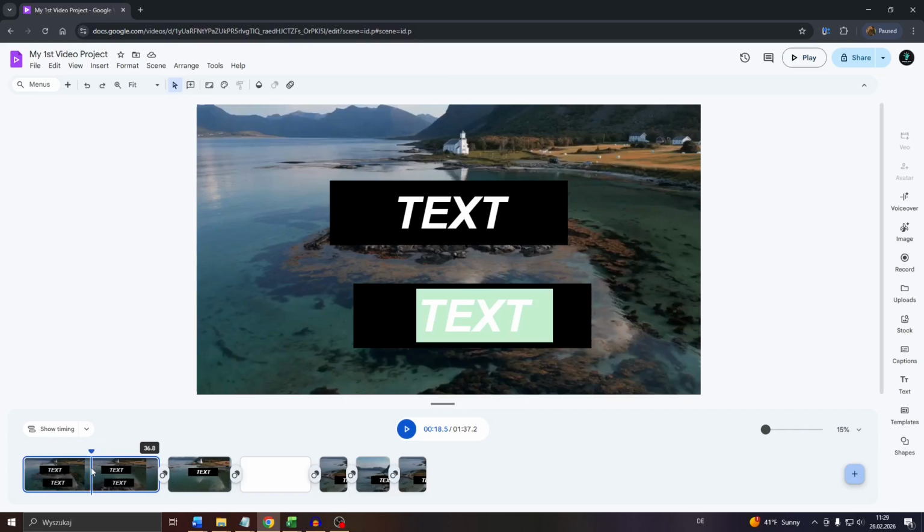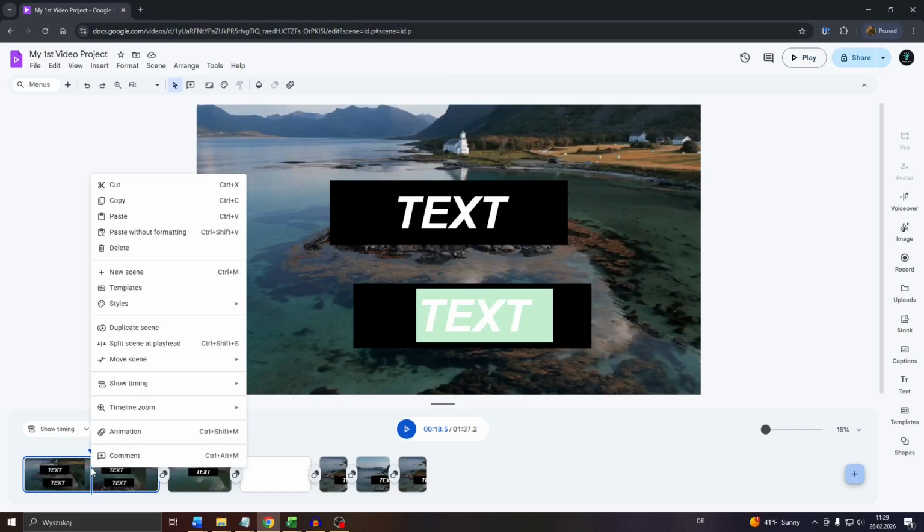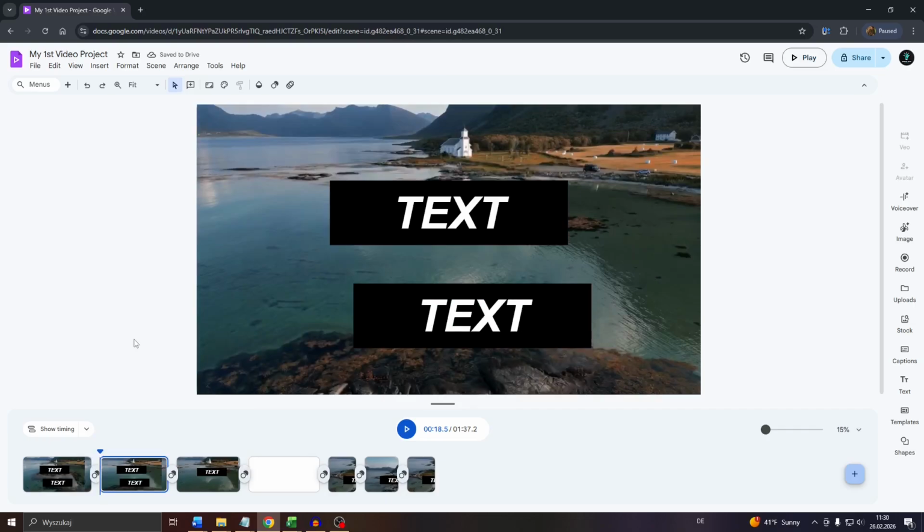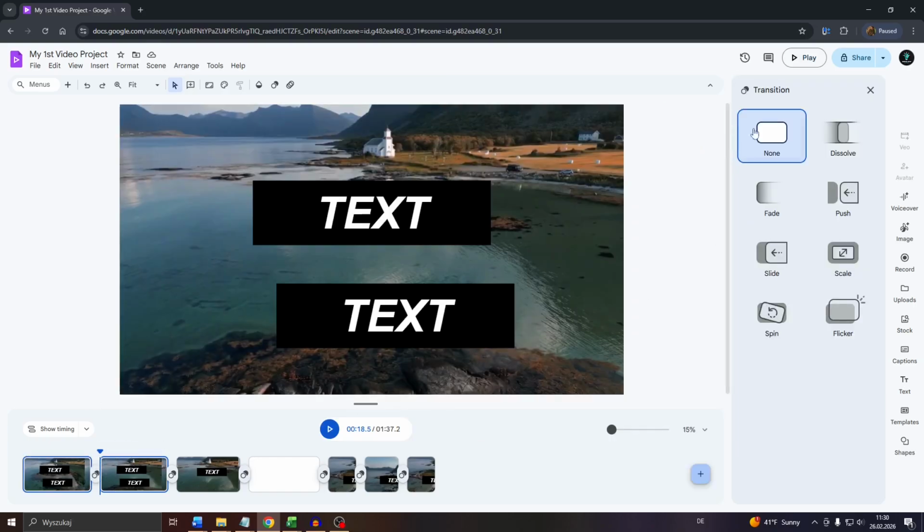To do that, move the playhead to the given moment on your scene here on your timeline, right click into it, select split scene and playhead. And after that, what you want to do is left click into that button between these two scenes, add transition, and here customize your transition.